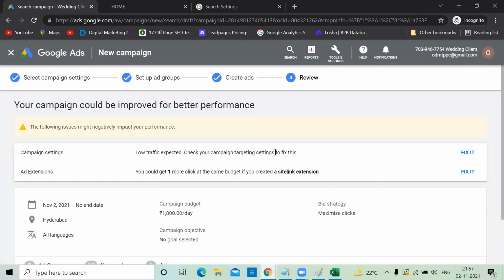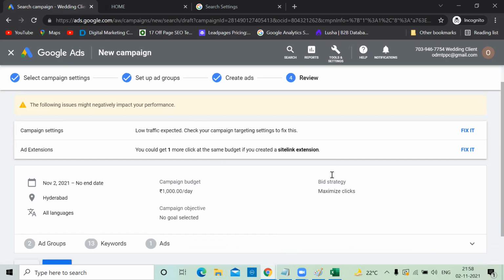Then finally, he's saying something like, this following issue might negatively impact your performance. He's saying that low traffic is expected, check your campaign target setting to fix this. No problem, it's not an issue. You can go for that. He's saying that you'll get 1 more click if you use a site link extension. I said site links we'll be doing later at account level.